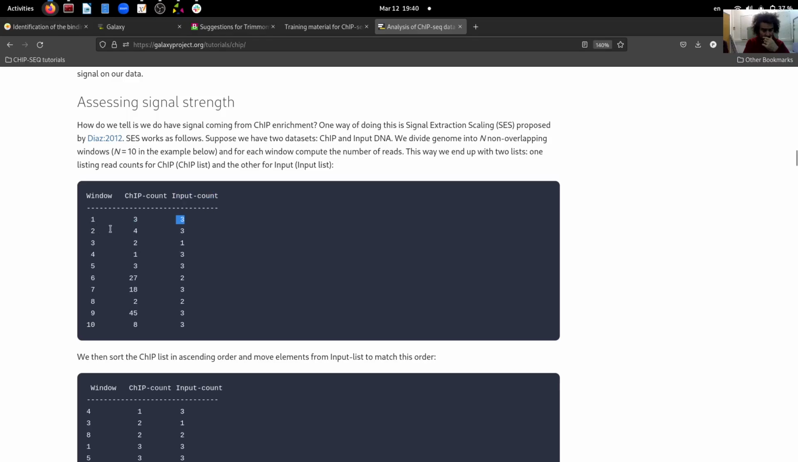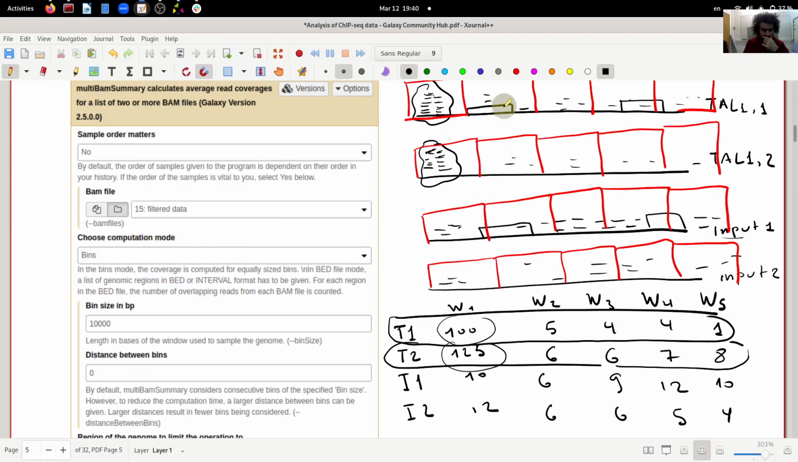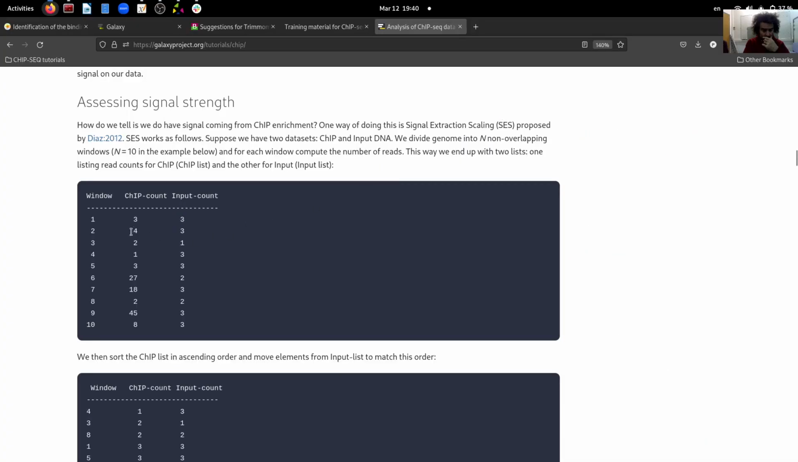In the second window, so in this window here, in the immunoprecipitated dataset we had 3 reads, and in the input file of the same individual we also had 3 reads. And so on and so forth. We see, for example, here that in the 6th window we had a lot of reads from the immunoprecipitated guy, while in the control, without the immunoprecipitation, we just had 2. Okay, so we have this list, and what we do now is that we reorder the lines based on this column.